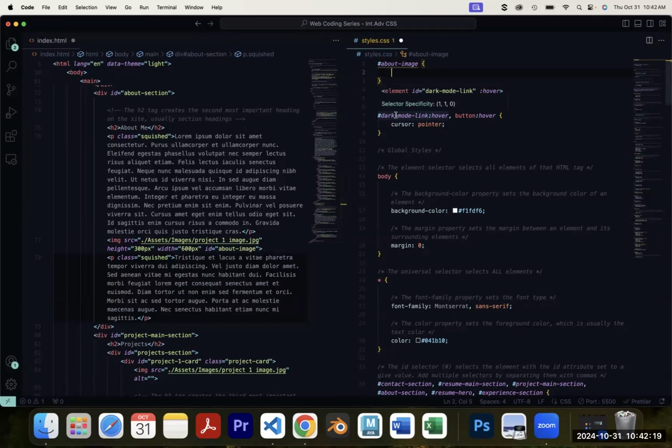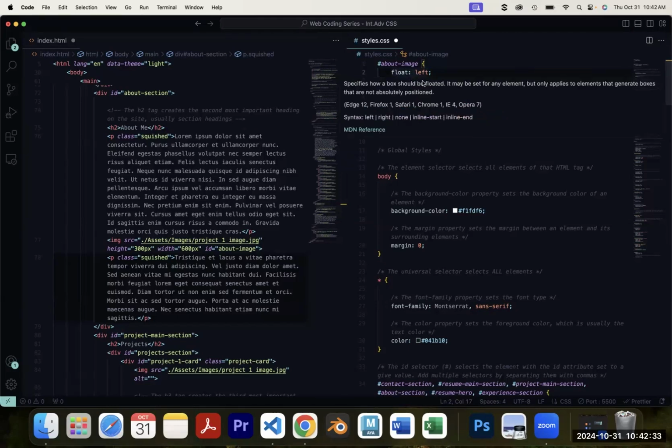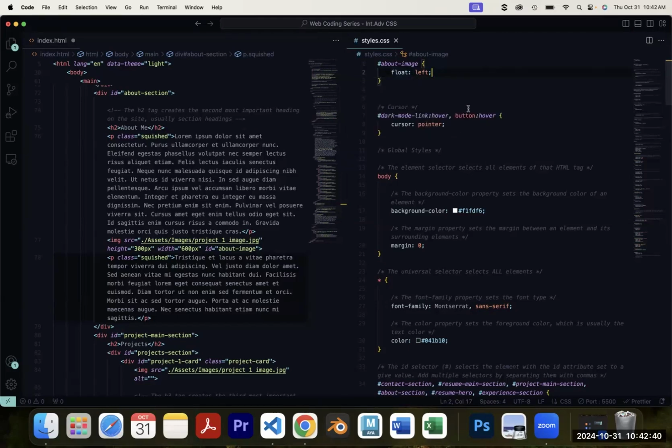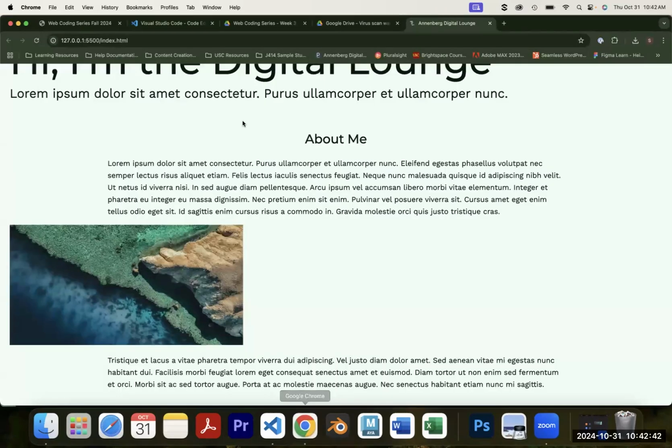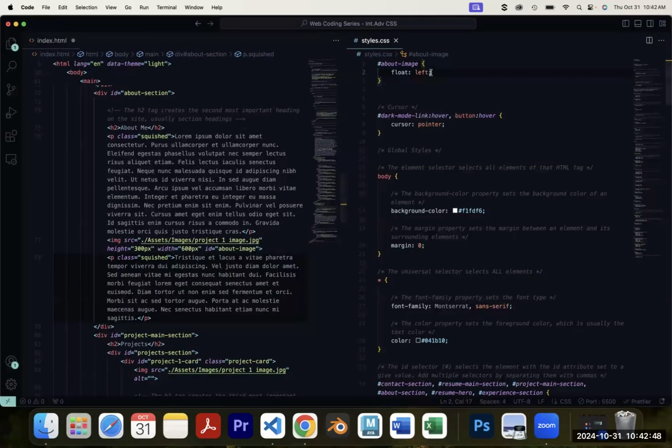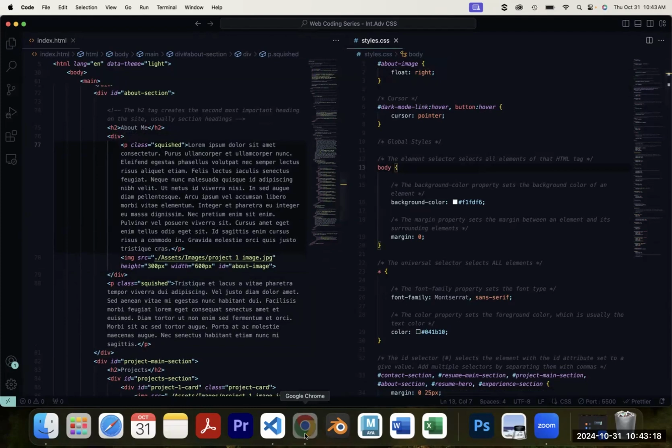So what we're going to do here is just float it to one side or the other of our text. So I'm going to put float left. So float, colon, space, and then type in left. And now when I save that and I go back here, nothing's really going to change. But let's see if we float right. And no, because I've set it up wrong. One second. Let me just make sure I'm doing this correctly.